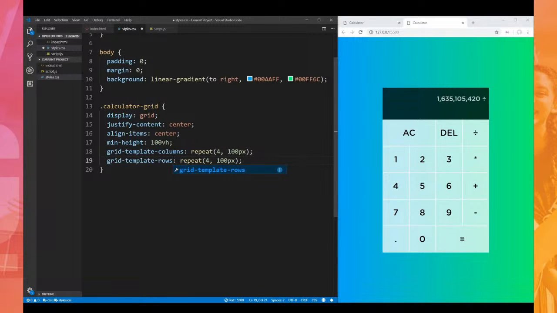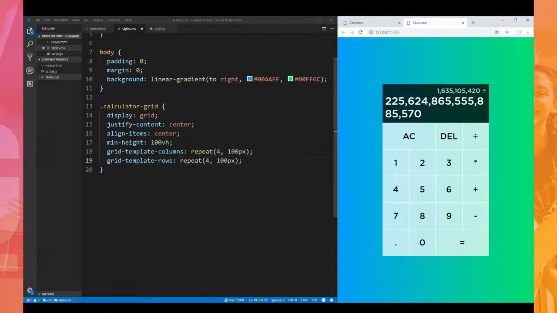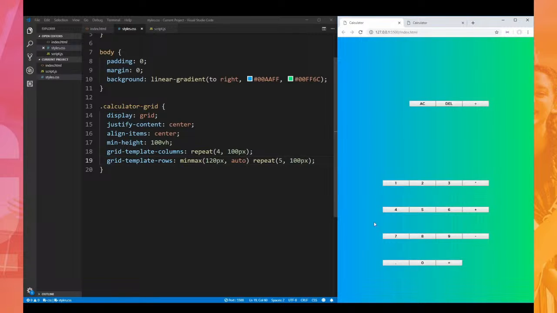So we're going to have our rows here, and our first row, this output, can grow as large as it needs to. If we input a very large number in here, for example, you can see that this grows to fit that large number. So we want to have first a value which is going to be a minmax value, which says at minimum we want this to be 120 pixels tall, but at a maximum we want it to be auto, which essentially says as large as it needs to be to fit everything. Then after that we want to repeat 5 times the value of 100 pixels because we want our buttons down here to be exactly square, and as you can see we have 5 different rows of buttons. Now if we save that and go back to our view over here, you can see that everything is starting to get laid out how we like it.